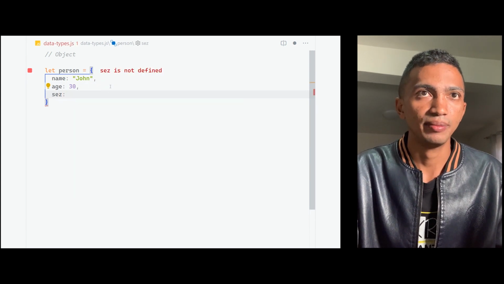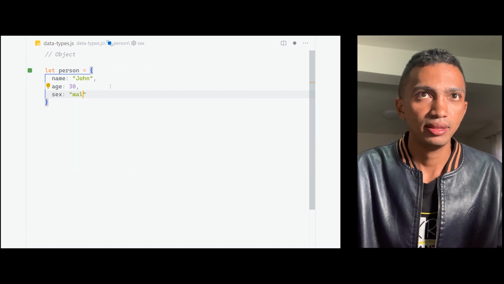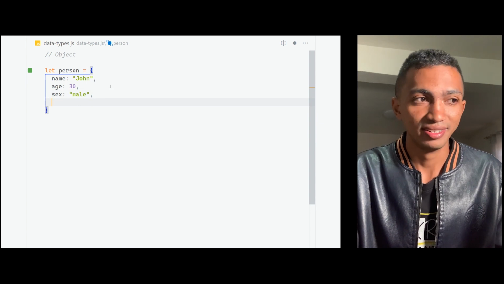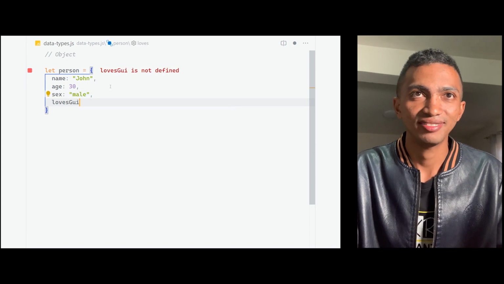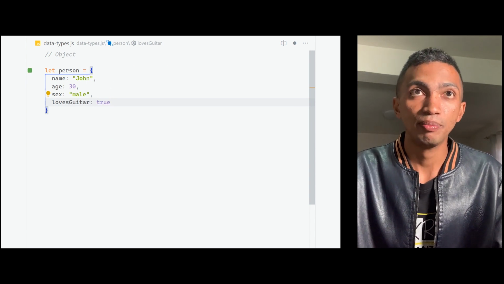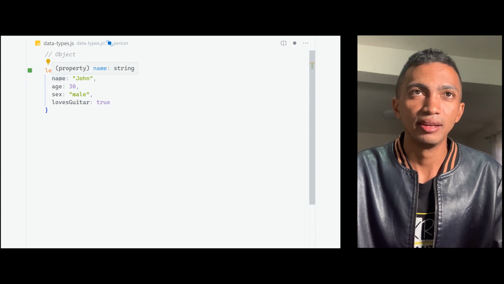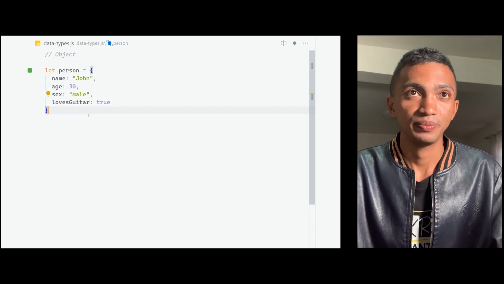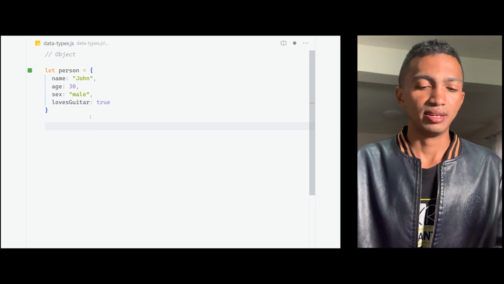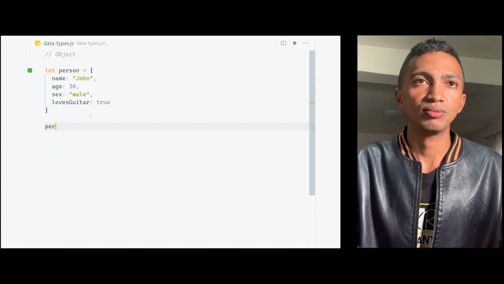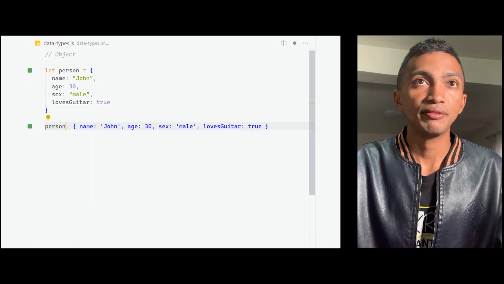Sex, let's say male. And let's add some Boolean here. Loves guitar. And say true. So now we have the person object that has a name, an age, a sex, and the loves guitar property. And now we can log the content of this person. We can just write person here, and we have those values.